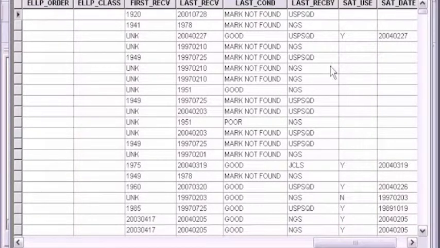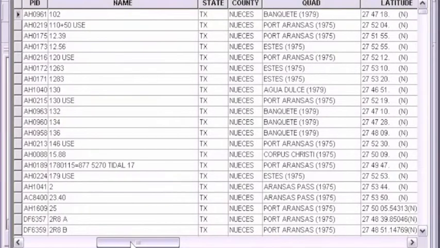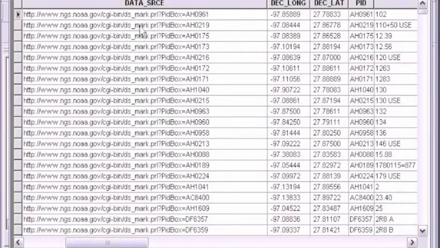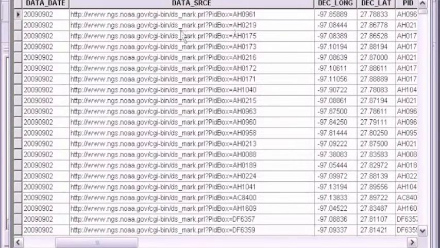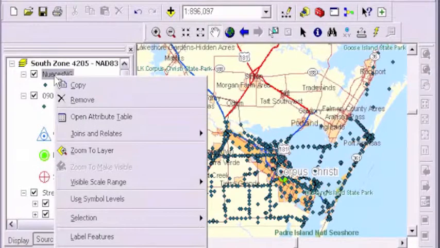Mm-hmm. And one field that's really key in here, really important that we've used, is this data source. It's abbreviated, but it's a data source. That's the link that's going to allow us to go pull the data sheet from the internet, right from ArcView. The current data sheet. That's right. So I'm going to go ahead and close that out, and I'm going to right click on this layer, go down to the properties.